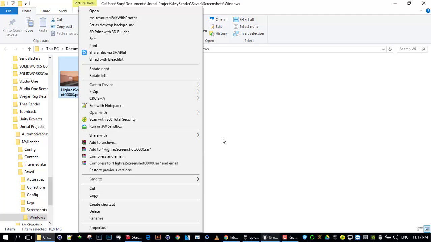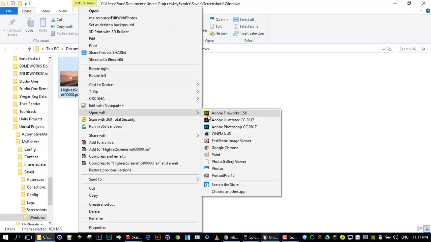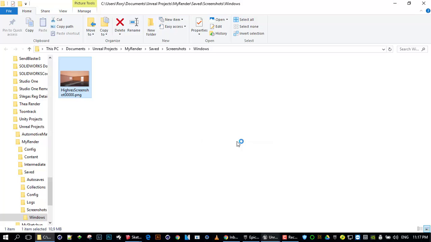It can't be this difficult just to find open with. Let's go, Fast Stone Viewer.